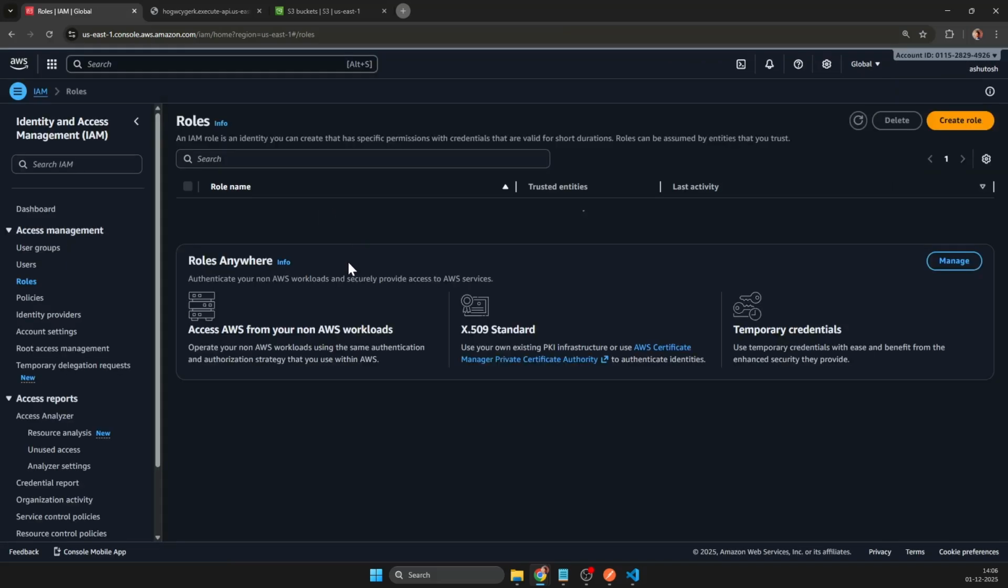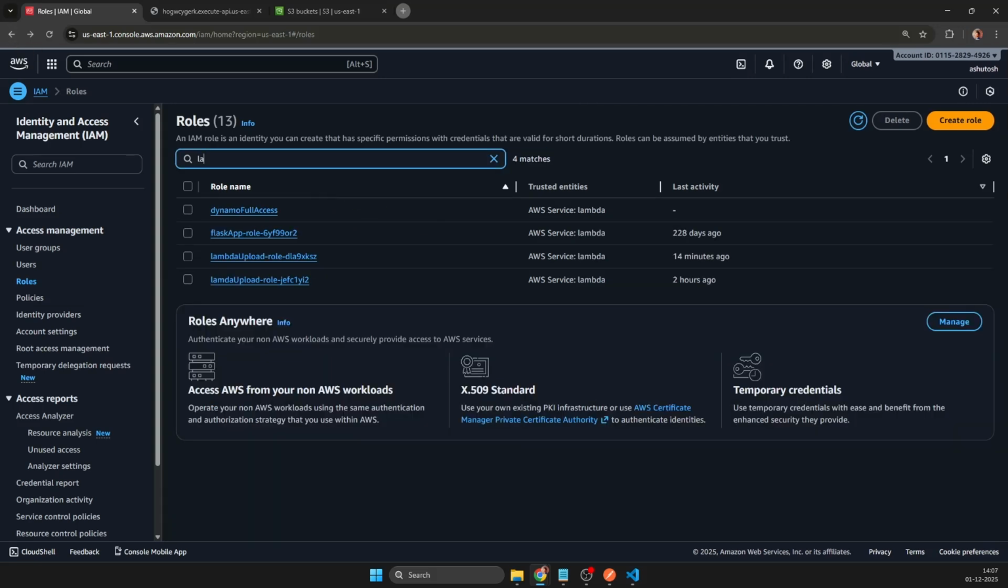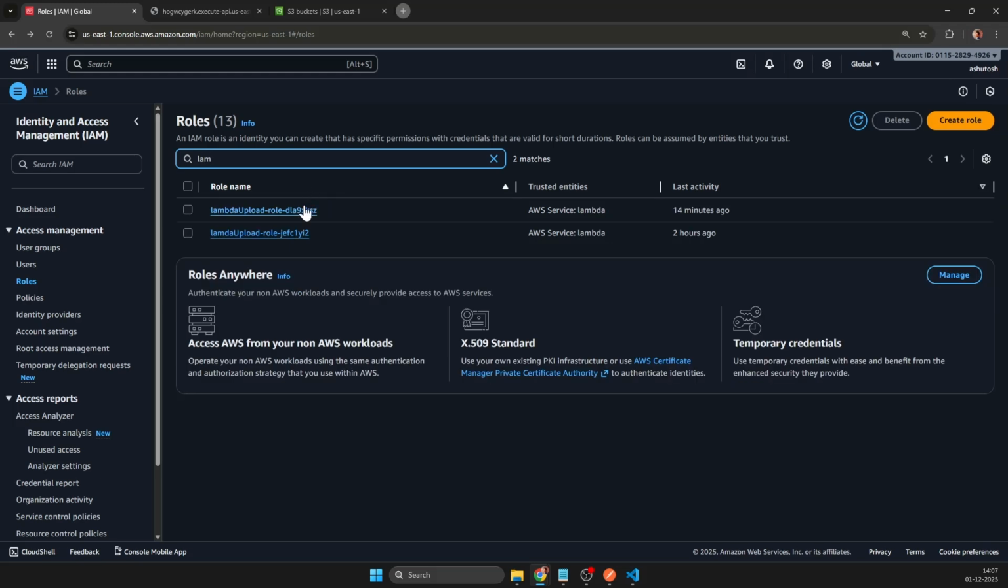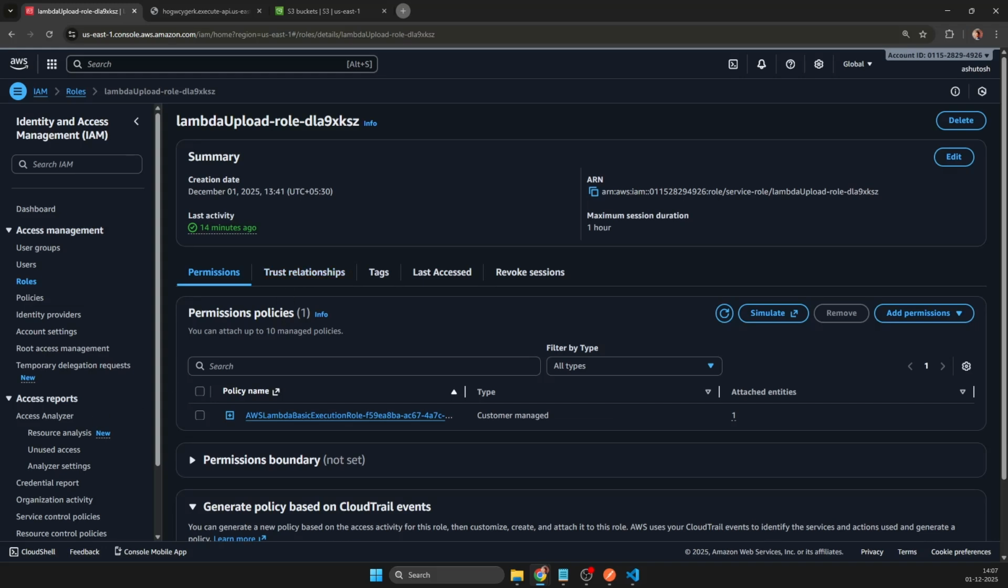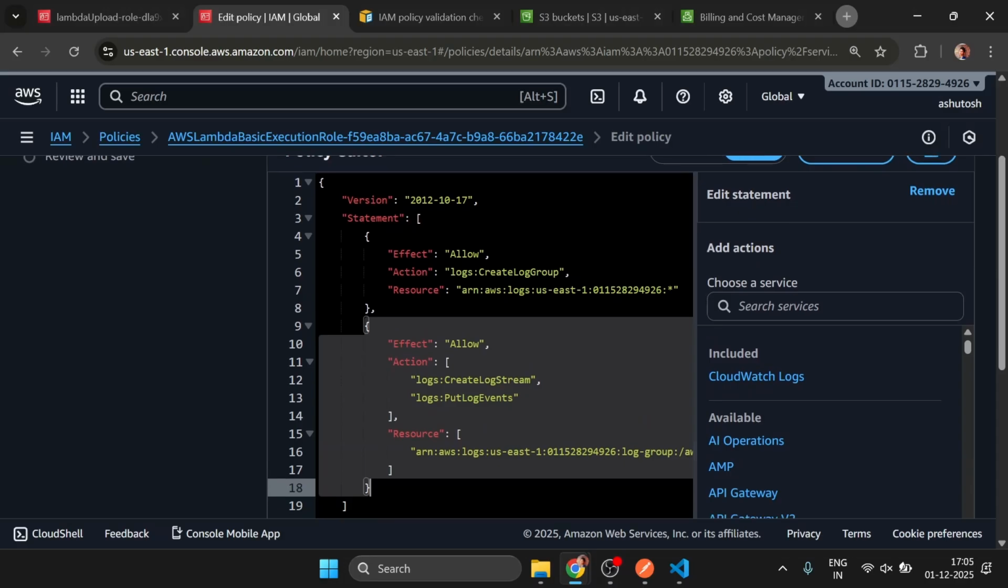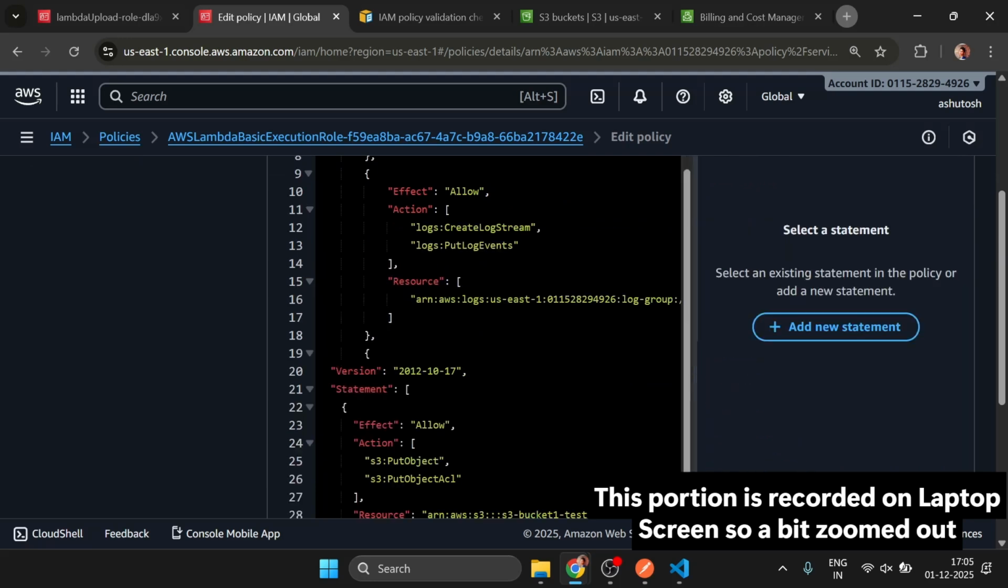So search for IAM roles. Okay, click on roles. In the search bar for IAM roles, search for Lambda. Okay, you can see this Lambda role 9. Click on that and click on the permissions. Click on the add permissions. Here you can see a JSON file.